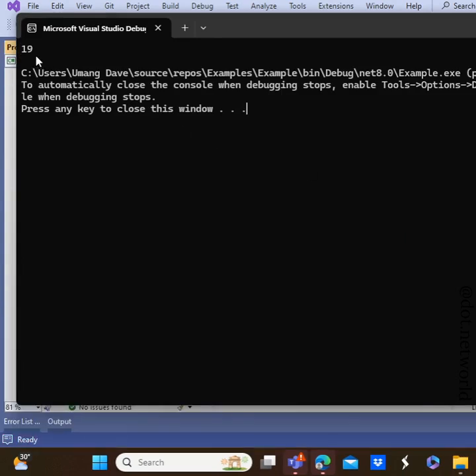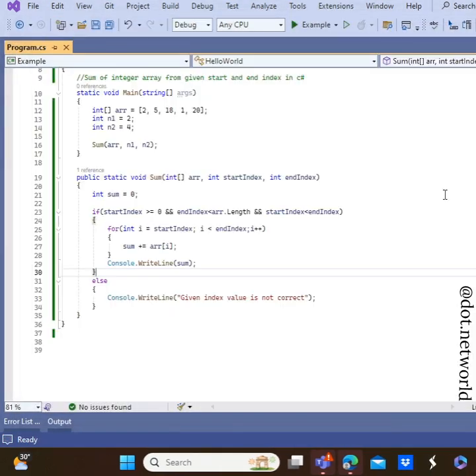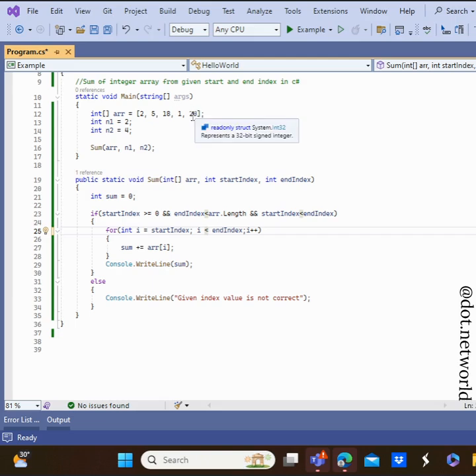Now if you see, I got 19. Okay, so if you see 0, 1 to 18, 3, 4. Okay, so this is wrong. The start index should be 2, 3, and 4, so it is not taking the 20, it is taking only 18 and 1.